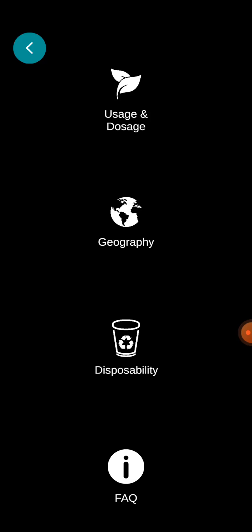Every product will have a different unique QR code. So this menu will be the same, but all the options will be different once opened. Once I click on the usage and dosage part, what you'll see is the usage and dosage of the Delaro product. Let's take a look at it.